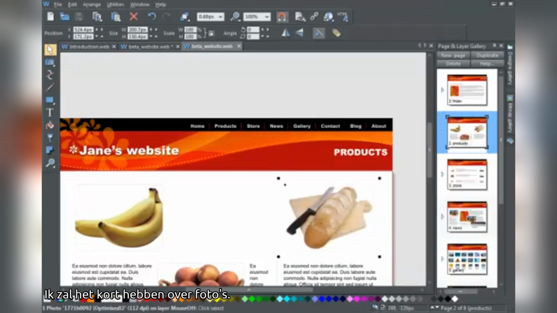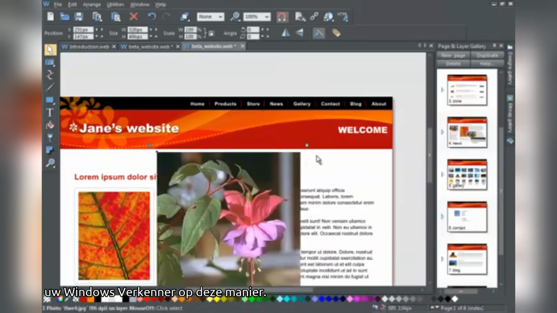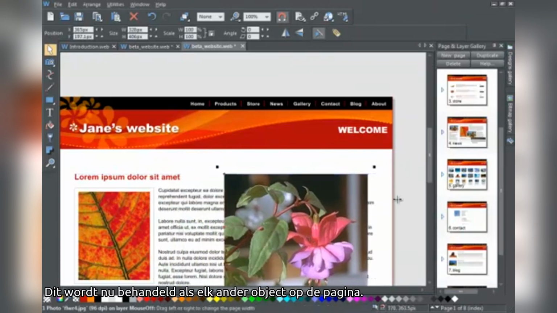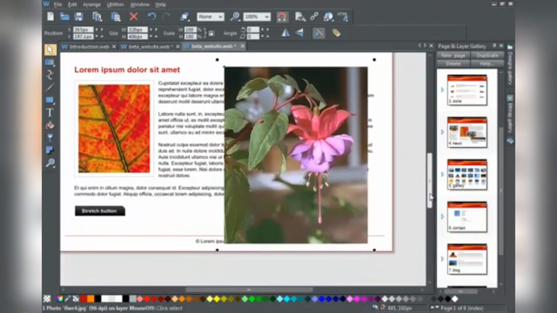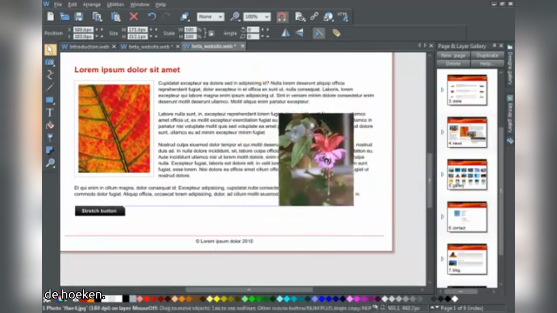I'll just touch briefly on photos. The best way to add a photo is to just drag and drop it from your Windows File Explorer, like this. This is now treated like any other object on the page. Click on it in the Selector tool and you can resize by dragging the corners as usual.